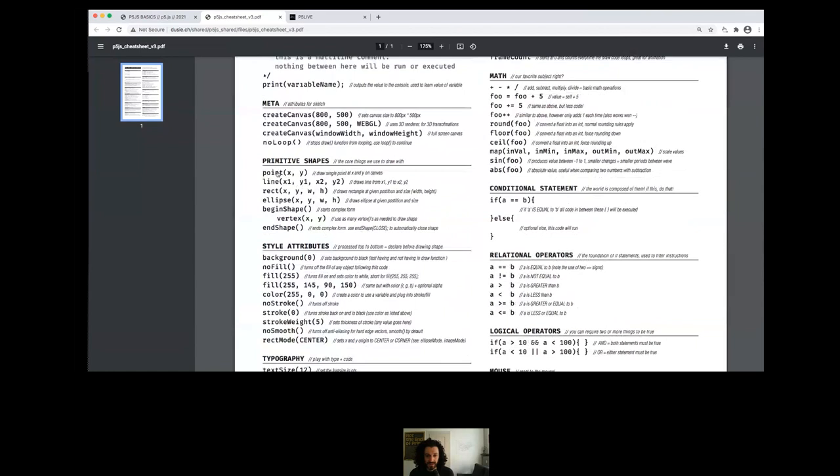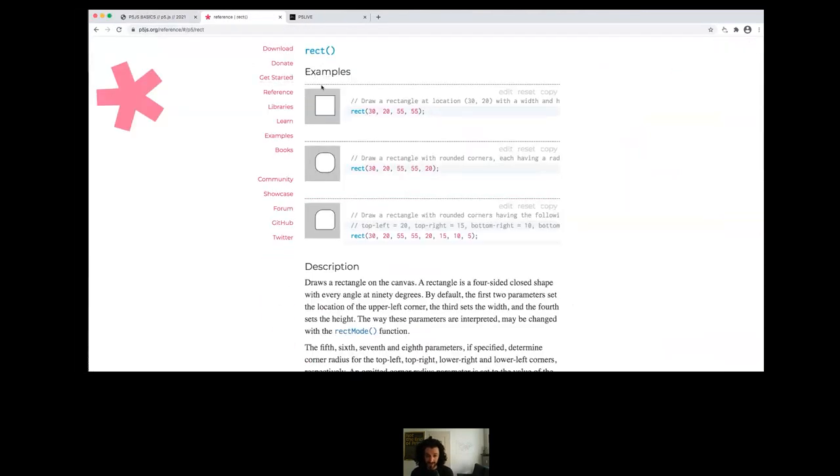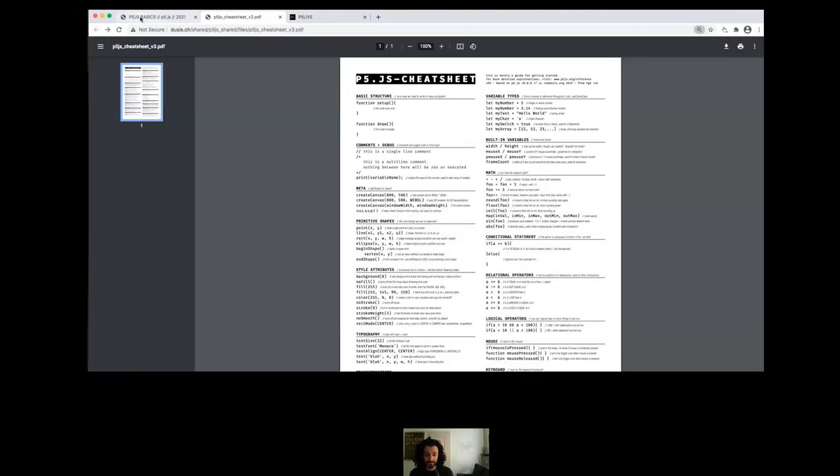If I scroll down a bit, here are some basic shapes that we can draw, and here's how we can stylize things. So here we have a background. We can tell things to have a fill or no fill, a stroke or no stroke. And this is the cheat sheet I would keep open somewhere on your computer. You can always click on these functions to go learn about them inside of P5JS's references.